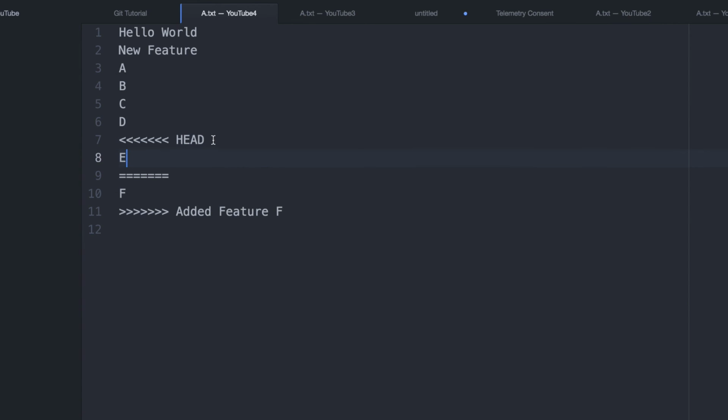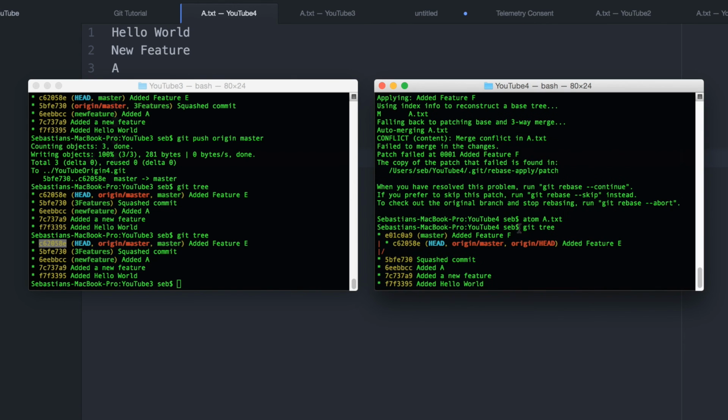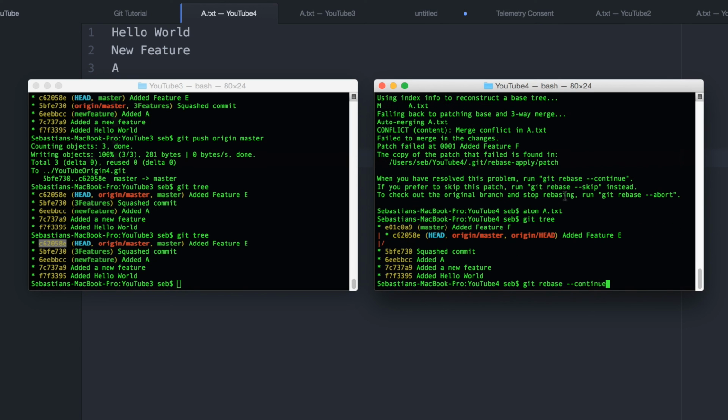And we know that we want both of these things, so we can manually resolve this ourselves. So we're going to inline edit and get into a state that looks correct for where a.txt should be. So we're just going to whack all of this stuff, save, and then going back to our original message, we saw that it said, when you've resolved this problem, run git rebase --continue. So let's run that.